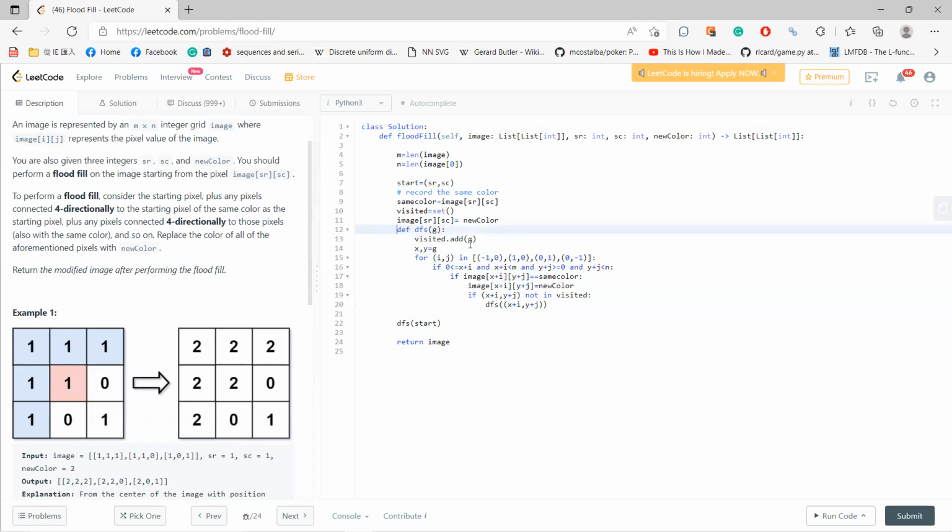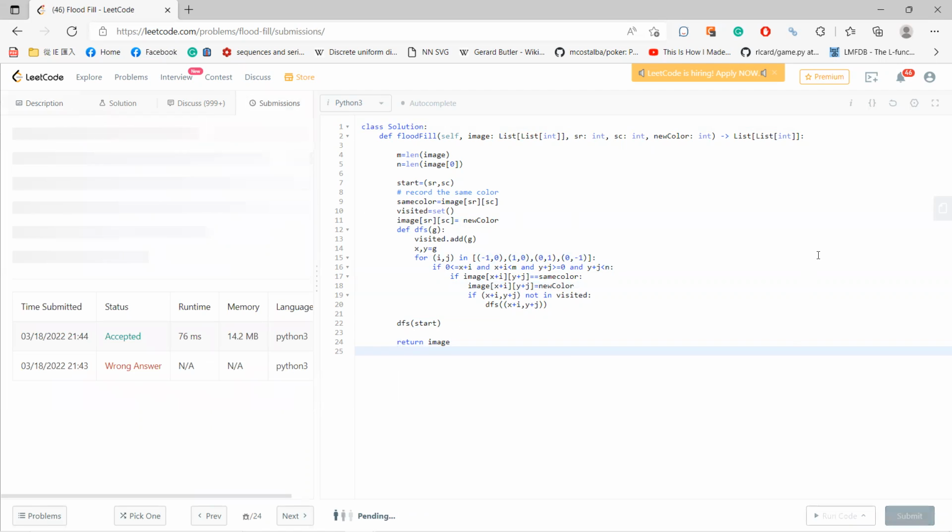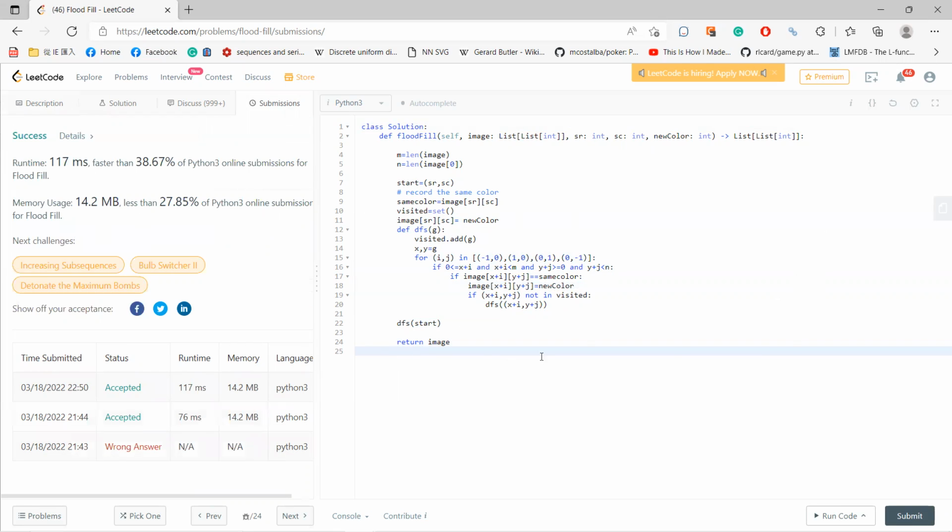So this is the standard depth first search. So you add the graph, add the node, and find edges, find neighbors, and run DFS. Okay, after you do this, then you just run a simple DFS starting at this one, and then you just return the image. Okay, that's it. Yeah, you can simply solve it.